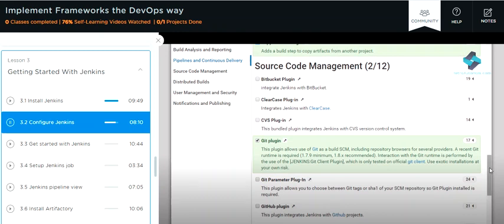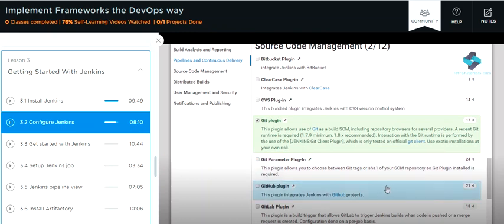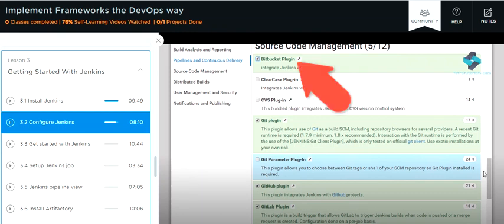Source code management plugins are rather useful too. Here we select the plugin suitable for our respective source code management tools. In our case, we will use GitLab or GitHub. Maybe we will also use Bitbucket plugin. So let's select all these plugins.